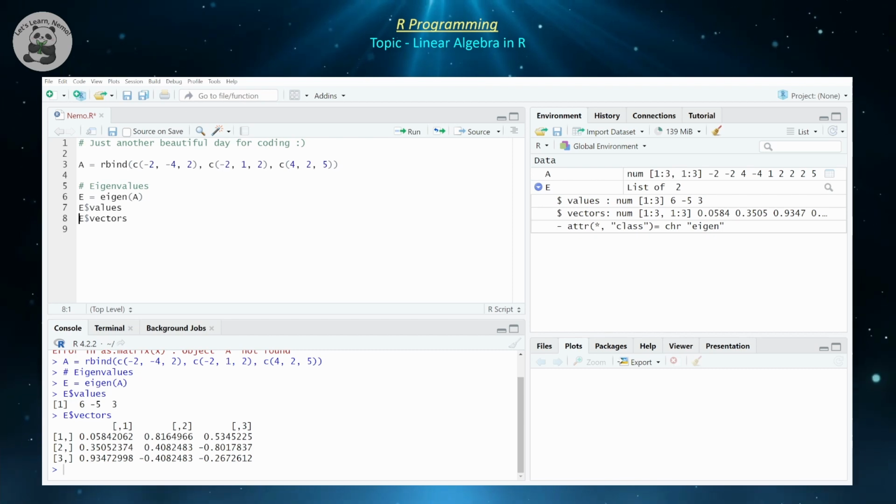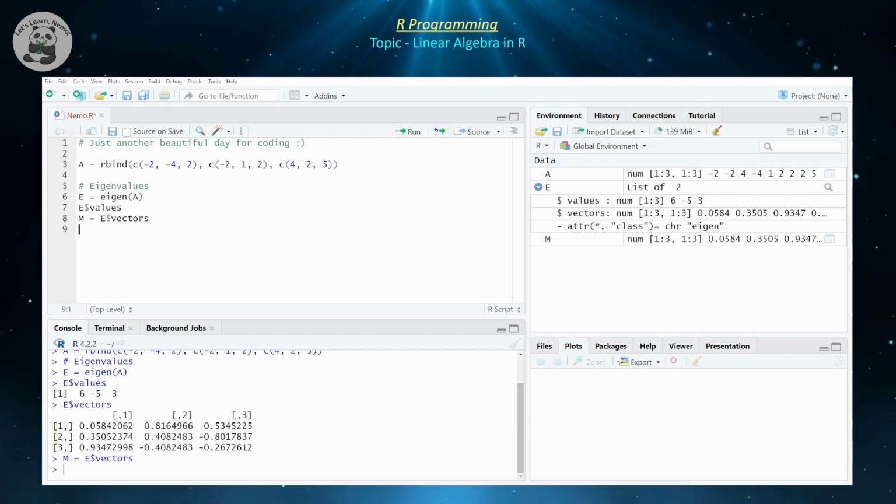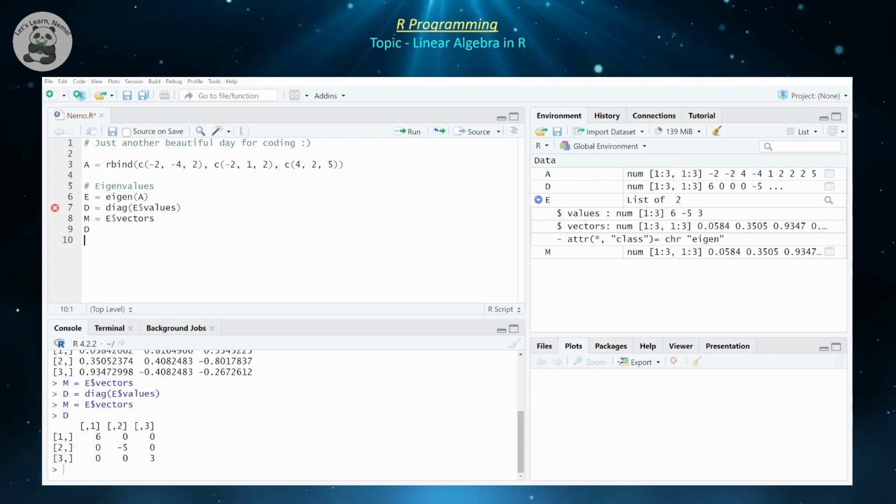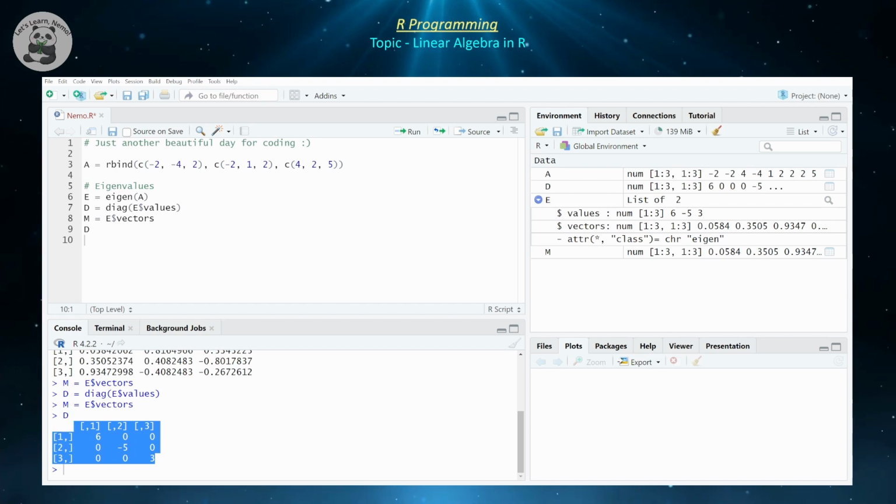Now, most of the time we would like to store these eigenvectors in a matrix. I'm just going to call it M. And most of the time we would like to store these eigenvalues as a diagonal matrix of the same size as our original matrix, in this case a 3 by 3. So to create a diagonal matrix with our eigenvalues on the principal diagonal, all we're going to do is define a new matrix D and use the function diag of that vector, and that's going to create a diagonal matrix with those eigenvalues on the diagonal. So if you look at D, now we have 6, minus 5 and 3 as eigenvalues on our principal diagonal.